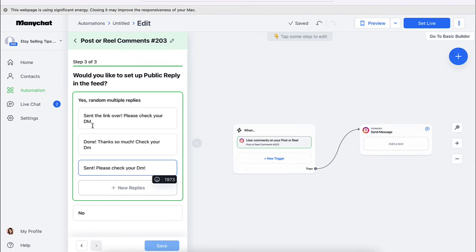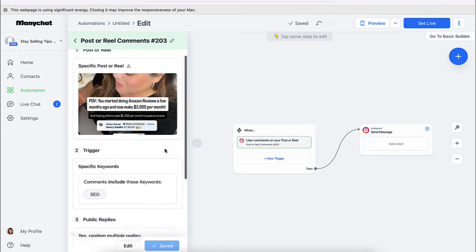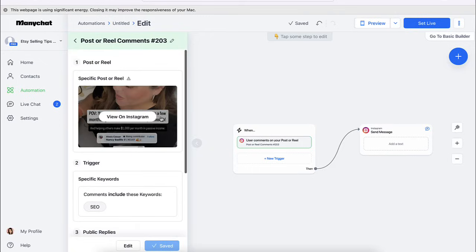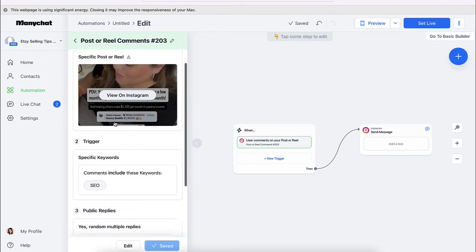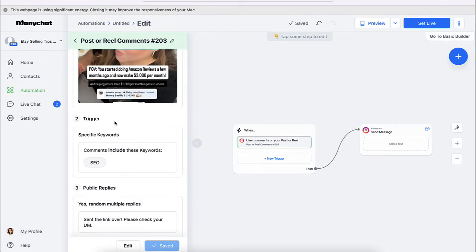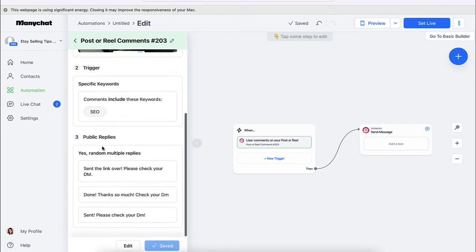Once you do this, obviously take your time with it. I'm just doing it roughly here for this tutorial, a little bit quicker, but take your time with the messages. Once you're done, you're gonna go ahead and click save. So we already did the main part, which is picking the post or reel, choosing the triggering word, and then choosing your public replies. Now, the next step is to set up your DM.